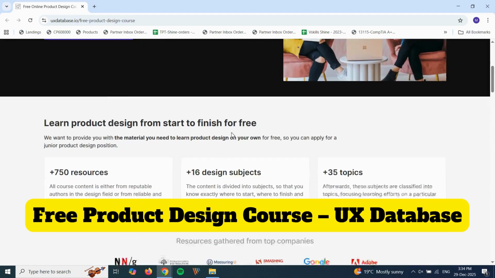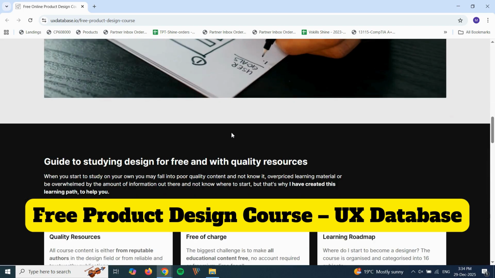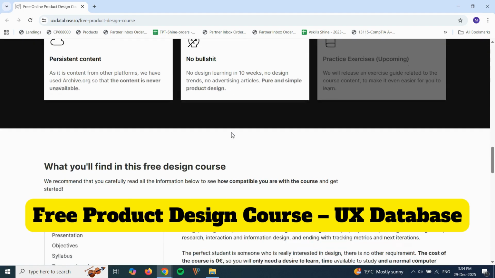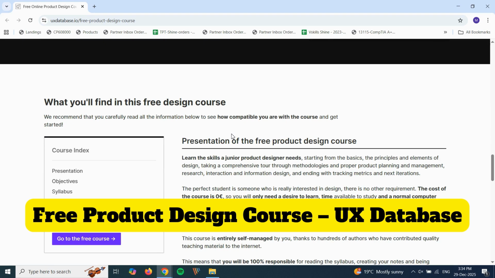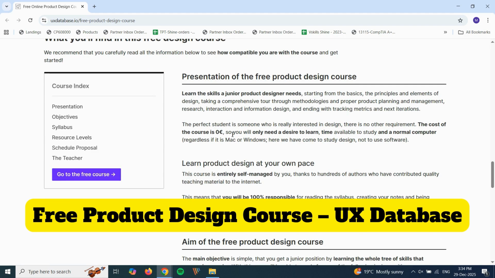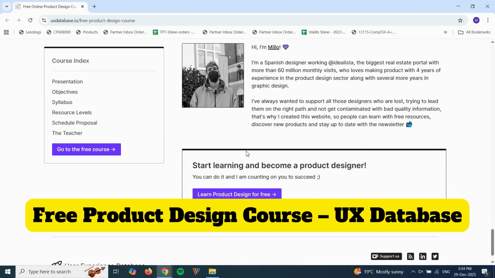Next course is Free Product Design course, UX Database. You will learn skills needed for a junior product designer, from design principles and product planning to research, interaction design, information design, metrics, and iterations. It is focused on real product design work and shows you how to connect research, UX, UI, and business outcomes over the full lifecycle of a product.